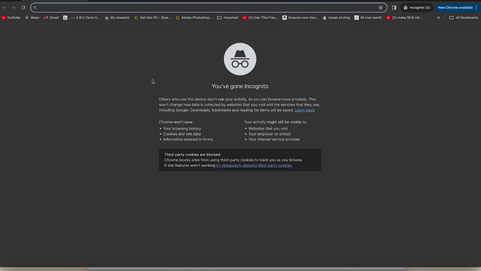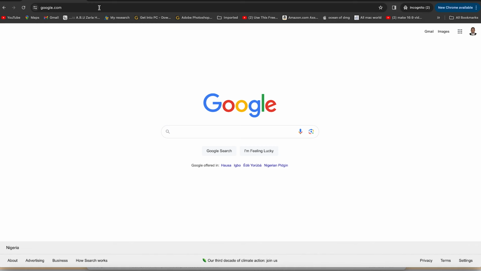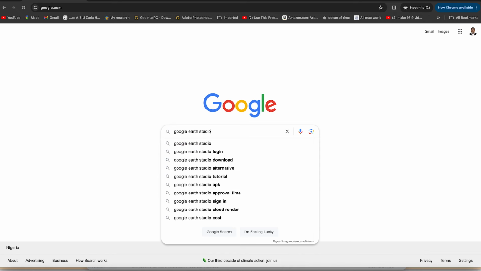So to start with, the first thing you need to do is to open any of your browsers. You could use Chrome, Mozilla, or Microsoft Edge. You can use any of them to kickstart your Google Earth Studio. All you need is to come to the search bar over here and search in Google, and just go ahead and search for Google Earth Studio, and hit enter.